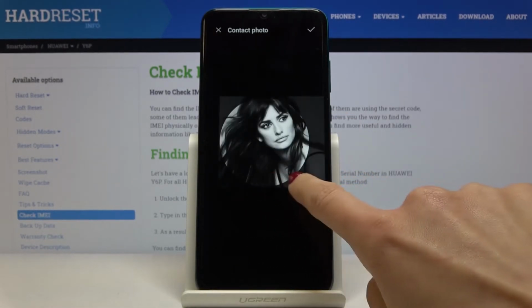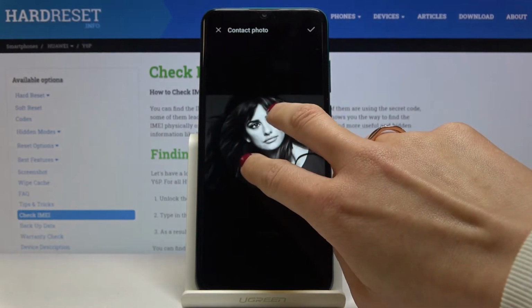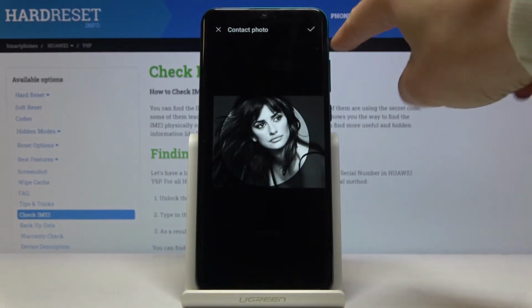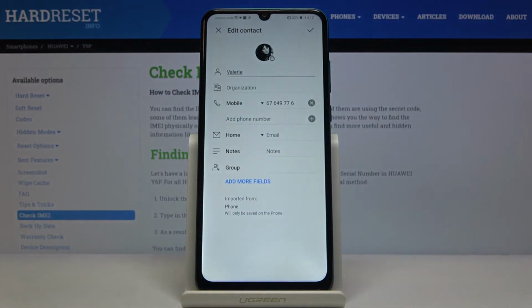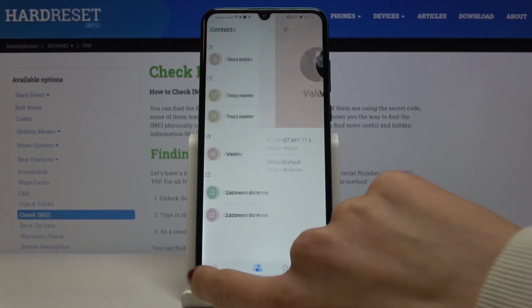Then you can customize it, so you can change the setup, and then just tap on the confirmation mark. Tap on the confirmation mark again to save the changes, and that's it. As you can see, from now on, every time Valerie will be calling you, you will see this profile picture at first. So this is it, that would be all.